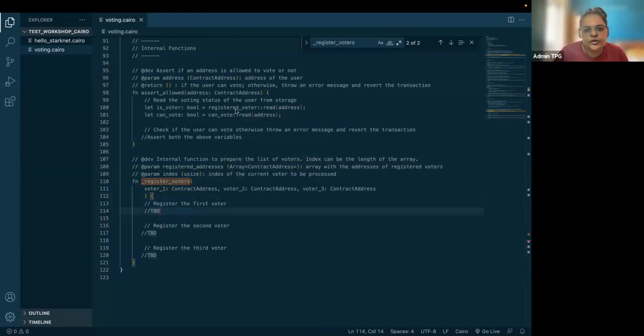Is it important? Can vote before? Yeah, correct. It should not matter. You're right. A struct is just a composite data structure, so it should not matter whether you have can vote above or below.